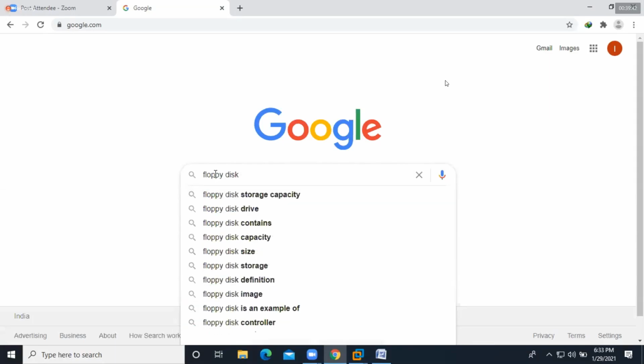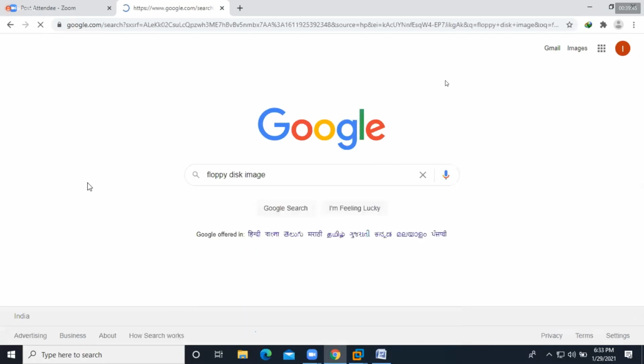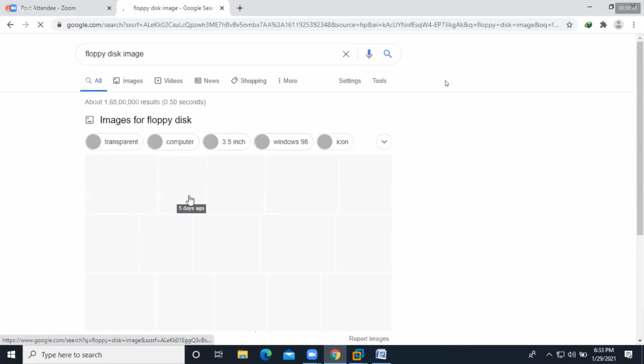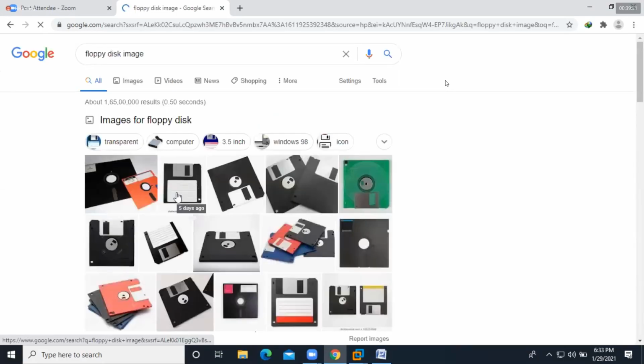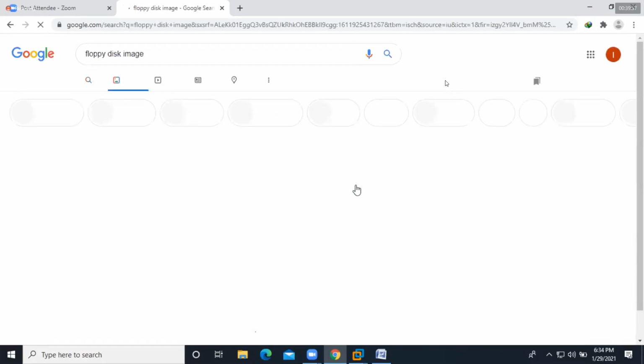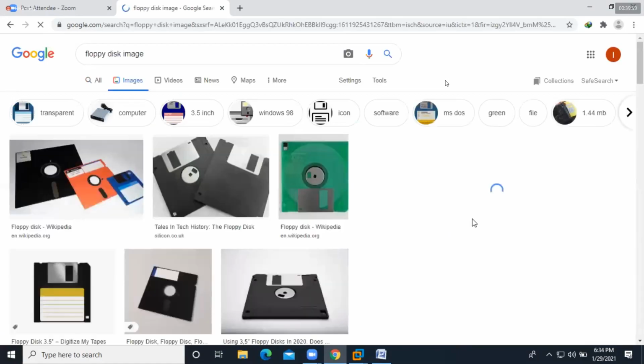So I will show you floppy disk images. See here, there's a floppy disk image. In this floppy disk, we store the data like on a DVD or a CD. In the same way that we store data into a DVD and CD, we store data into the floppy drive.